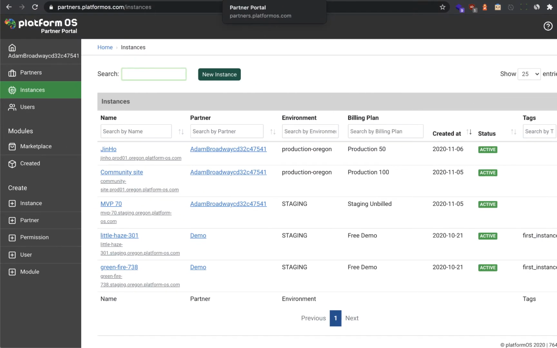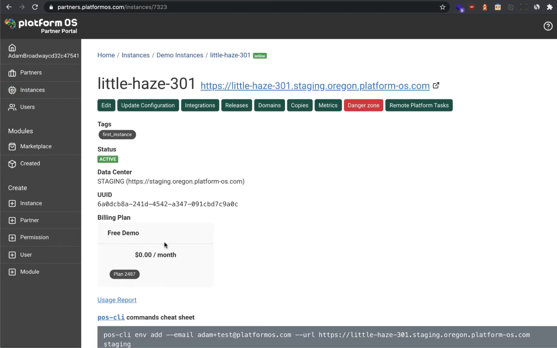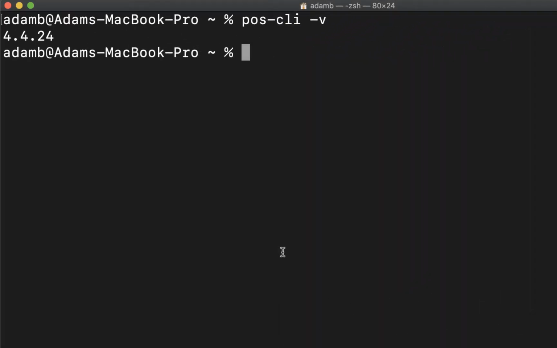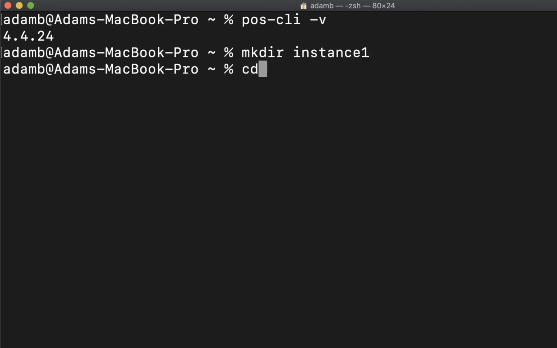Now, luckily, there are some shortcuts in how we get this environment variable string. In the platformOS partner portal, where I have some of my sites, let's take a look at this one, Little Haze 301. We can see an example of a pos-cli environment add cheat sheet string, which I'm going to copy and head over to my terminal and make a directory. Change into that directory.